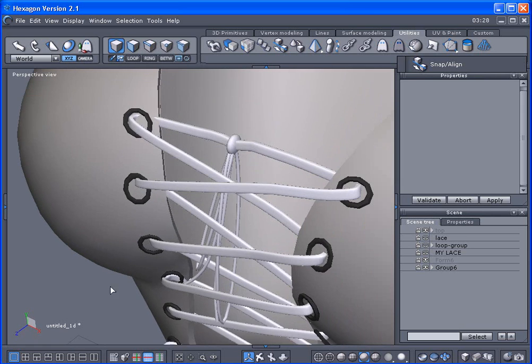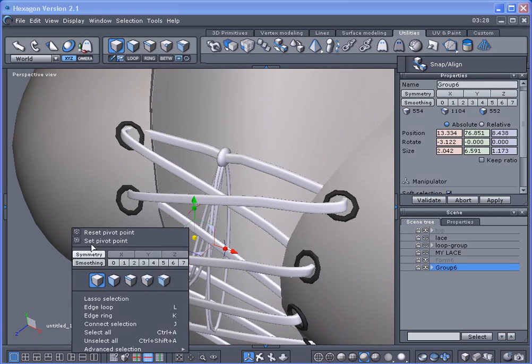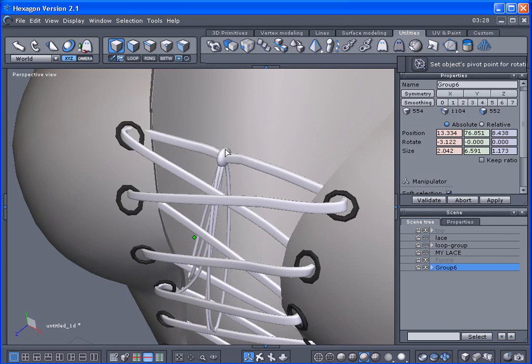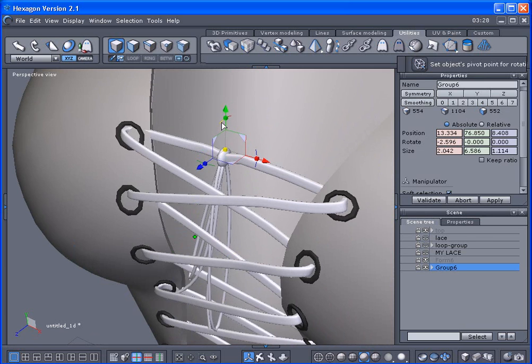And if you ever wanted to turn this right here, you can always right click and set pivot, and you can set the pivot up here if you want to rotate it in any angle that you want.